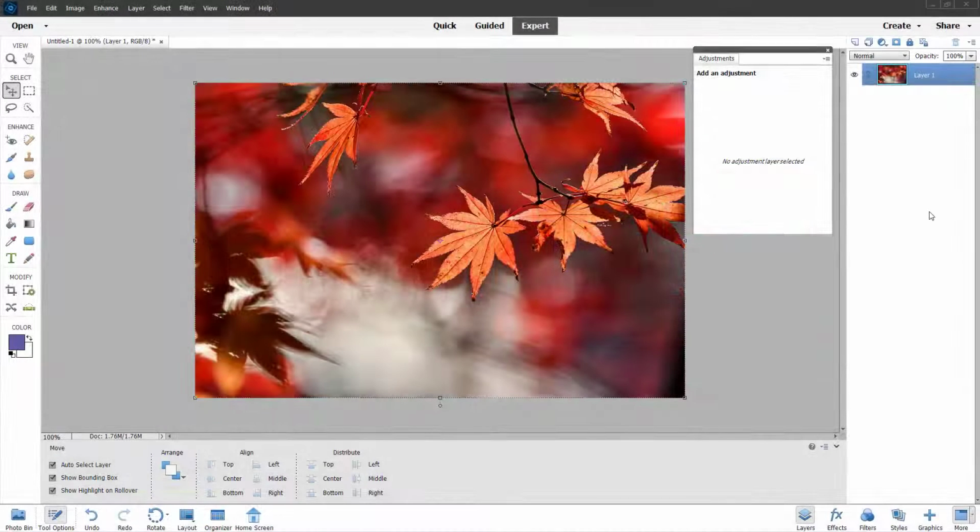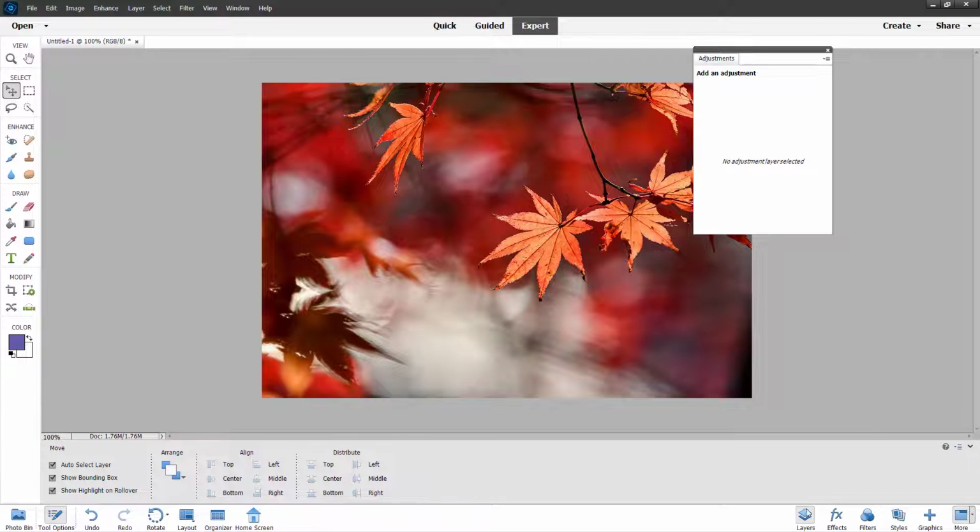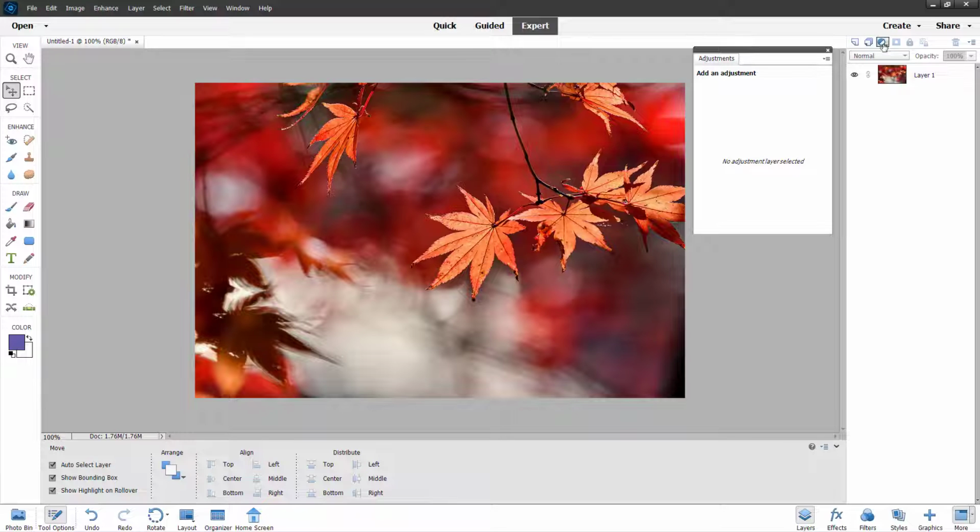So now let's see how we can apply the Posterize adjustment layer inside of Adobe Photoshop Elements. So here you can see that I have Adobe Photoshop Elements opened up and I am in the expert mode. So if I were to go under layers right here and go onto the adjustment layer options, then here you can see that Posterize is an option.